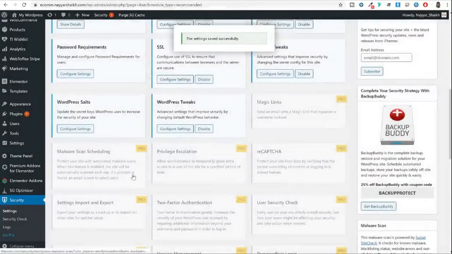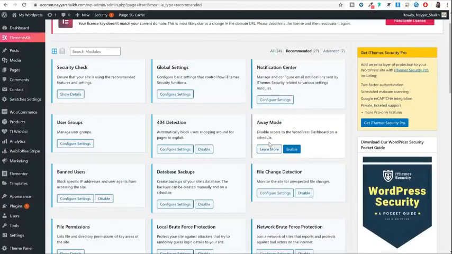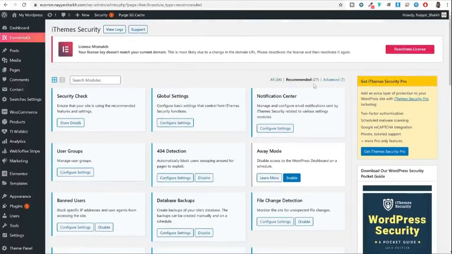Now click on save settings. Now again, if I refresh this thing under appearance, as you can see, that file is now hidden. Now let's see a very important and advanced setting. So this was all under recommended. Now let's go to advanced.